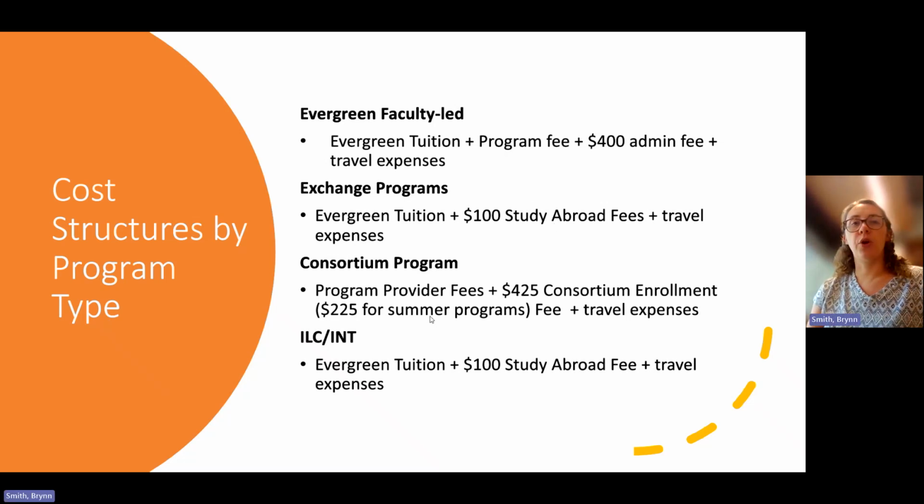For consortium programs, this is the only type of study abroad where students don't pay Evergreen tuition during their term abroad. Instead, they pay the program provider's fees, plus Evergreen charges a $425 consortium enrollment fee. It's $225 for summer programs. And then lastly, your individual study is kind of like exchange in that you continue paying your regular Evergreen tuition, but there's also a $100 study abroad fee.